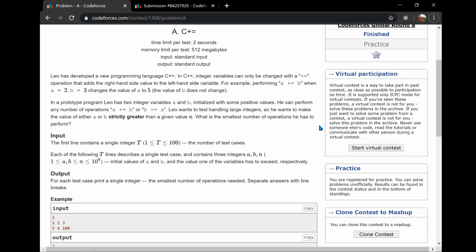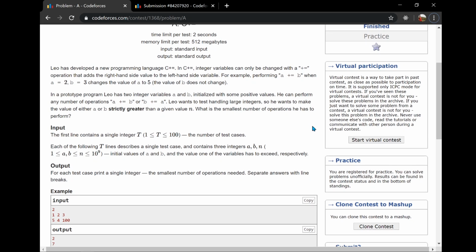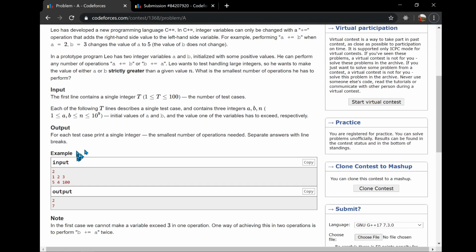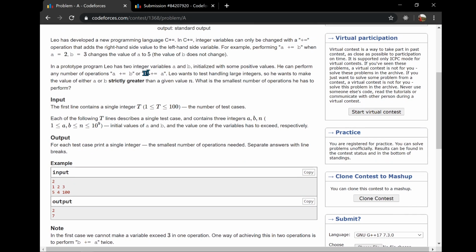You can read this problem here, but if I want to explain it in a simpler way without leaving any important point, this problem clearly states that there is just a plus-equal-to operator. This is very similar to the increment operator in any competitive coding language, where we want to increment the value of a variable by another value. So here we are given three variables a, b and n. We have to do this operation on either a or b and increment them by the opposite value.